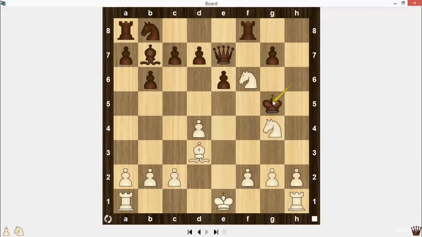King g5. h4, check. Now pawns join the battle. King f4. g3, check. King f3. Bishop e2, check. King g2.